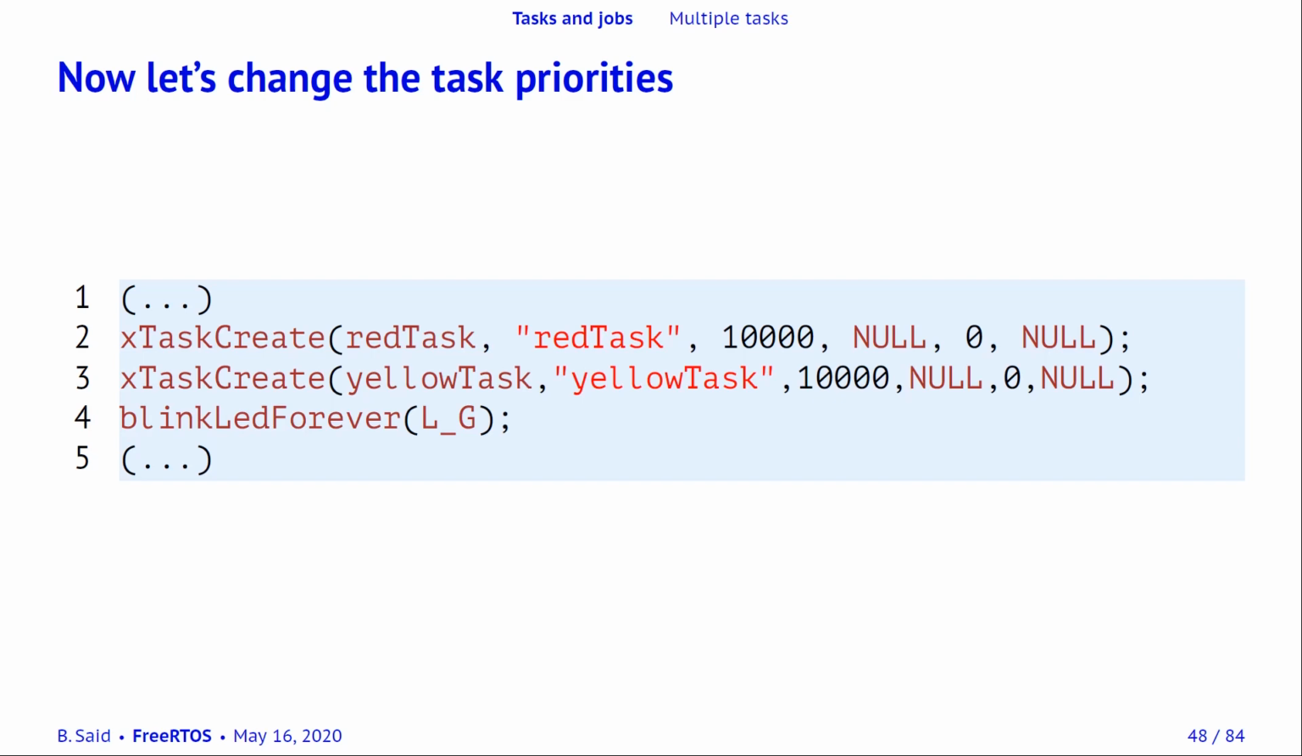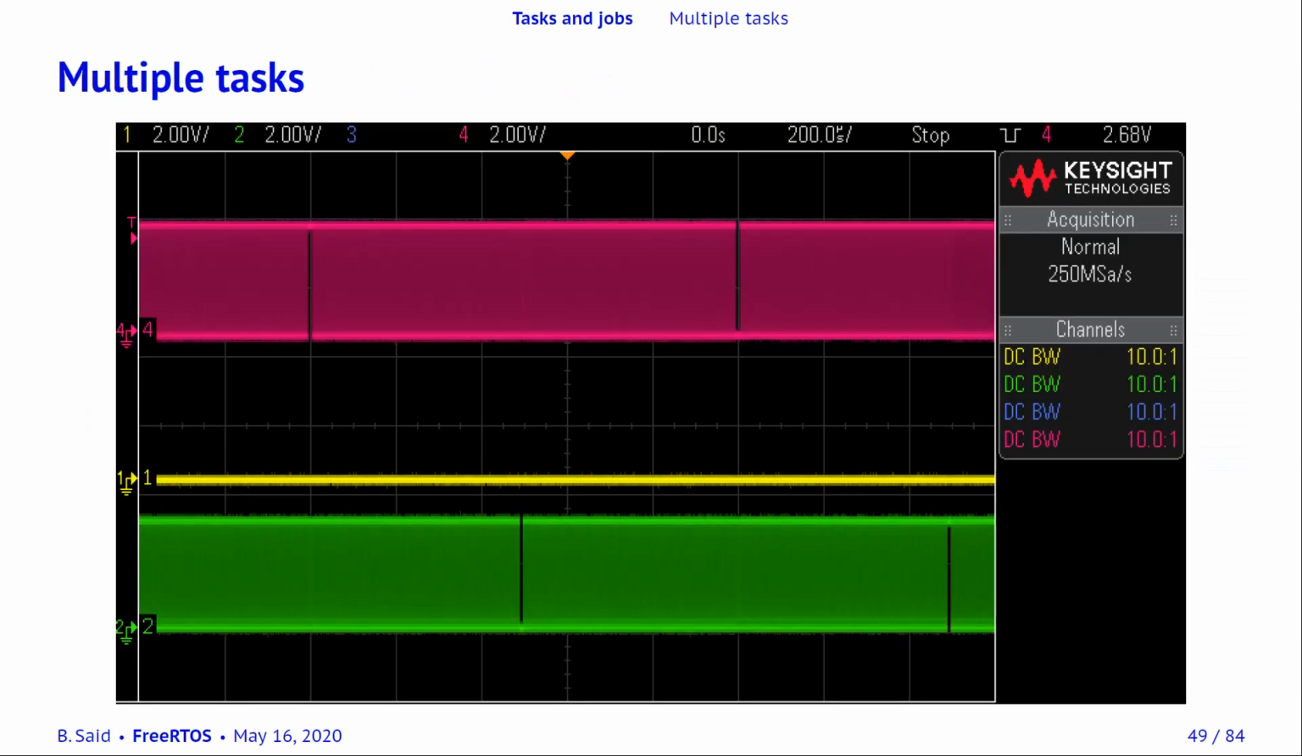The red and the yellow tasks will have priority 0 and the green tasks will keep the priority 1. Now the green and red task occupies both CPU cores and the yellow task has never been executed. It's up to the scheduler if the red or the yellow task is executed or not. The red task is executed here because it was called first.